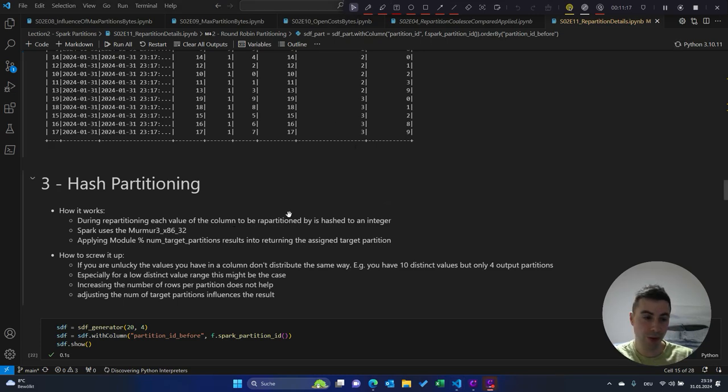Now let's come to hash partitioning. As hash partitioning already says, there is some hash value involved. And what we basically do in hash partitioning is partition based on a column. So you not only define the target number of partitions you want, but also the column you want to partition by. And what's basically happening here is Spark is hashing each value with a hash function called murmur3. So basically, the outcome is a number.